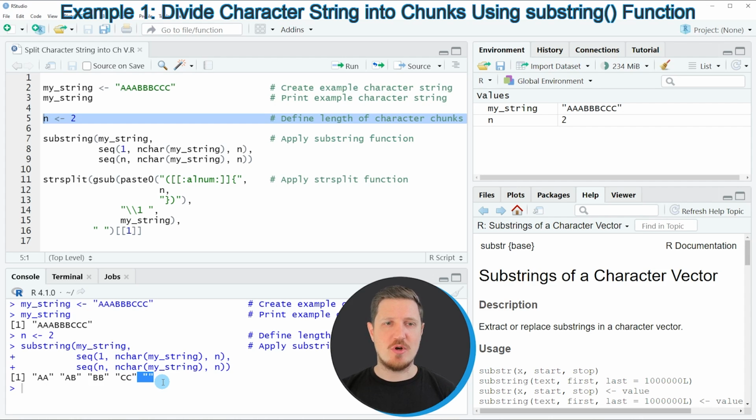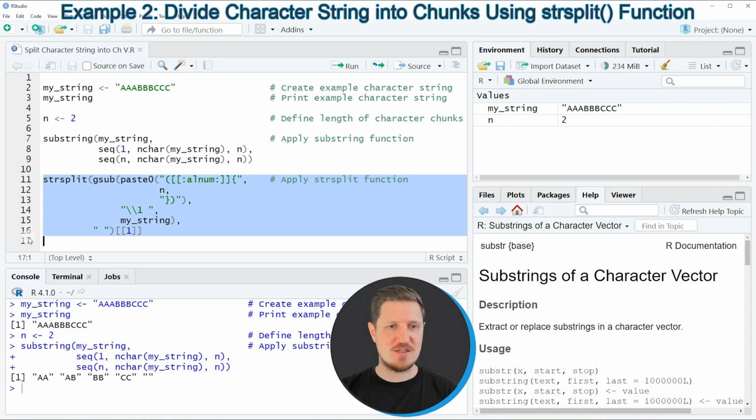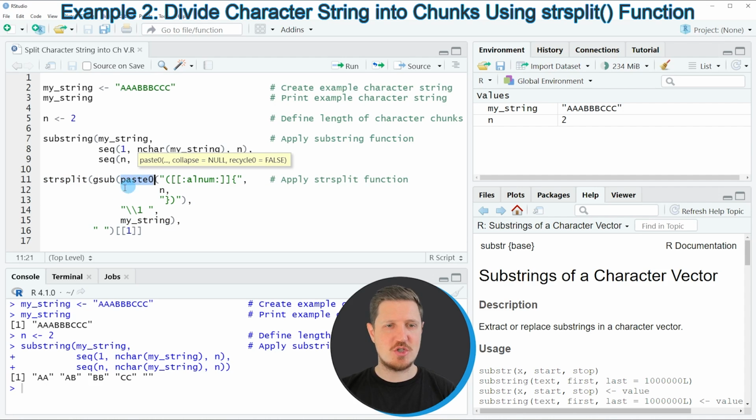So if we want to create a character string vector of character chunks, where the last element contains the remaining letters, even though the number of characters in our input character string cannot be split exactly by the number of characters in each chunk that we want to use, then we can apply the code that you can see in lines 11 to 16. In these lines of code, I'm using the strsplit, the gsub, and the paste0 functions. And then I'm specifying some regular expressions within these functions.